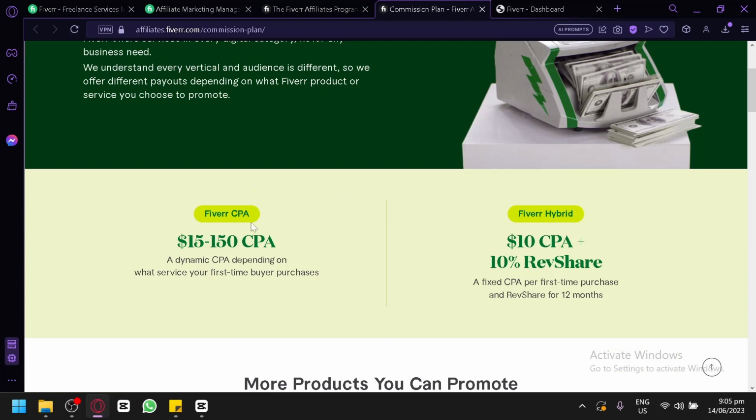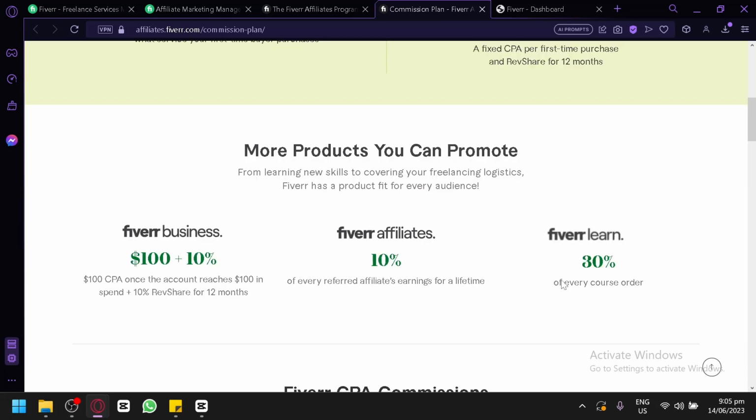Now, the different plans in the commission plan, as you can see, you have the Fiverr CPA and the Fiverr Hybrid over here. For the CPA, you can earn 15 to 150 dollars per CPA, depending on what services your first-time buyer purchases. You also have your $10 CPA plus 10% revenue share over here, a fixed CPA for the first-time purchase, and revenue share for 12 months over here.